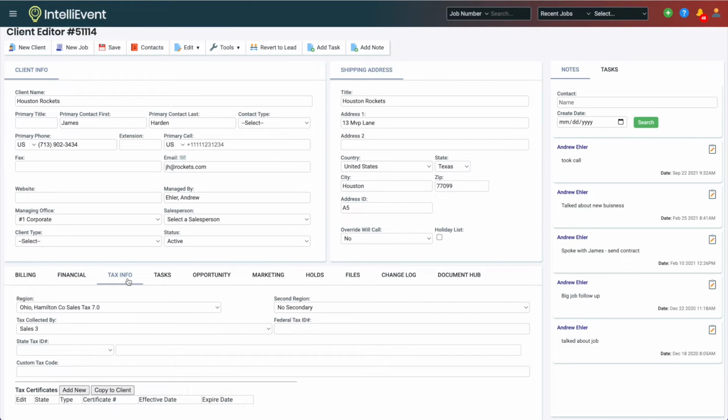We also store tax information, so we can store tax certificates that might be on file. They'll even prompt you when those are expired, so you know when that expiration is up.